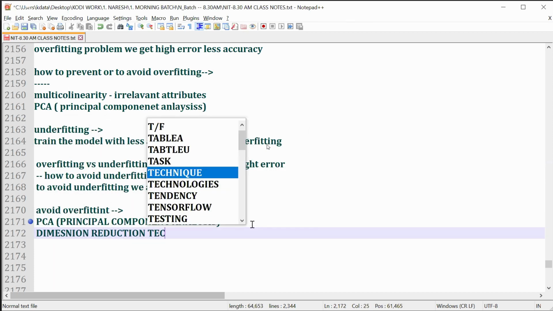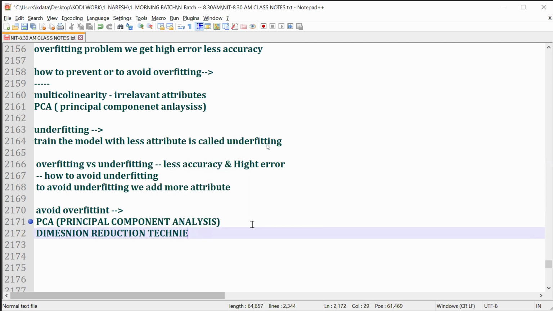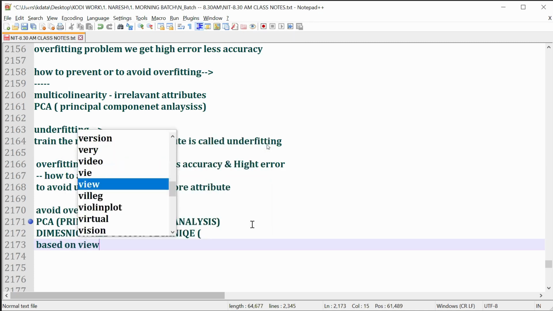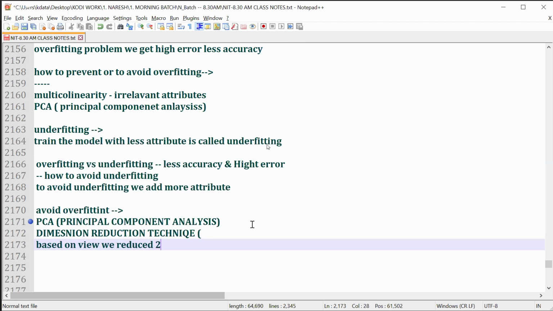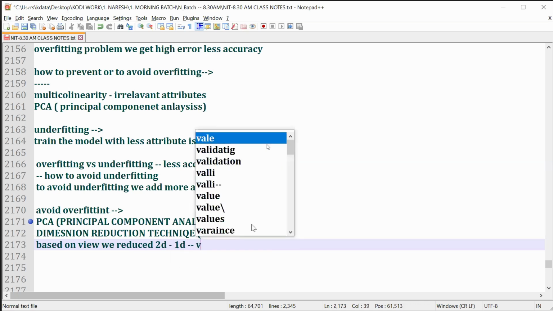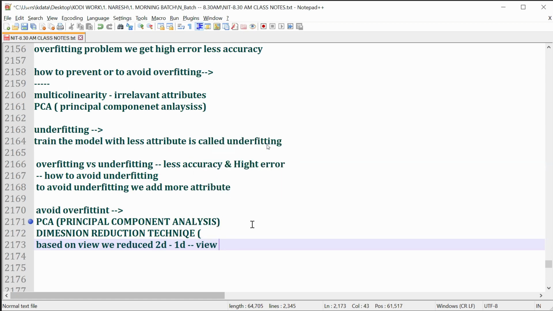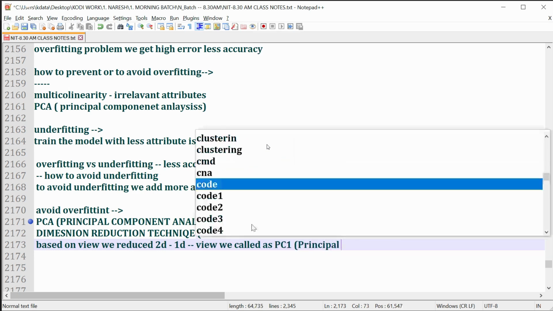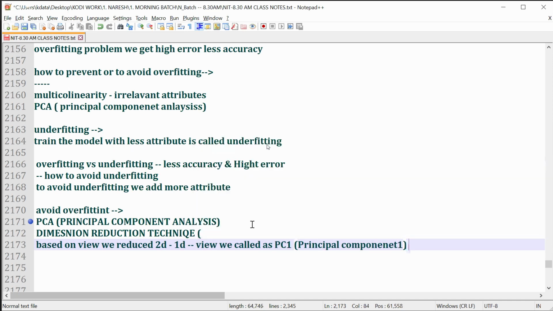What is meant by the dimension reduction technique? Just now, based on the view, we reduced two dimensions to one dimension. So is it reduced or not? This first view we call PC1. Priyanka Chopra 1? No, guys, it's principal component 1. What do we call it, guys? Principal component 1. Am I clear or not?